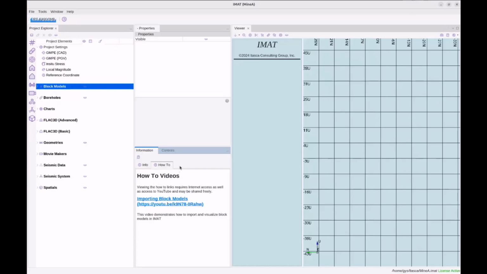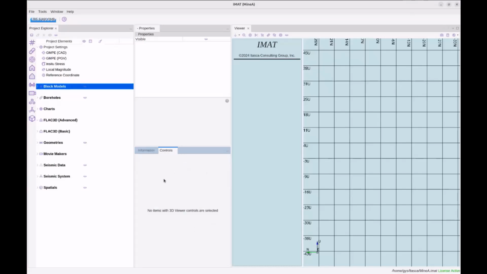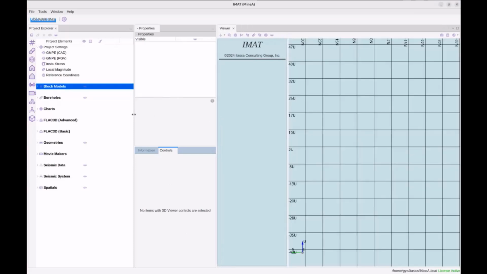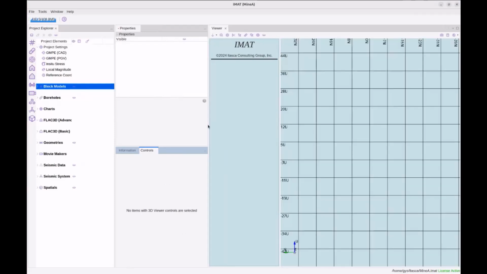So the information window is used extensively. There's also a controls window that allows you to modify things in the 3D viewers. And then there's obviously the 3D viewer itself. It uses a modern 3D engine, actually used in computer games. For those of you that have children that know what the Minecraft game is, this is the same engine that's used in Minecraft. So it's really fast and it's modern and it's easy to use.